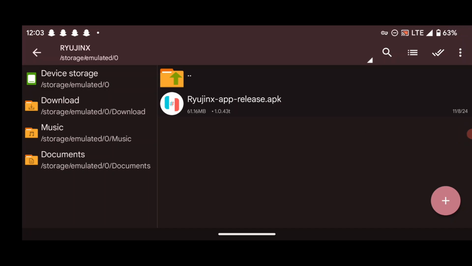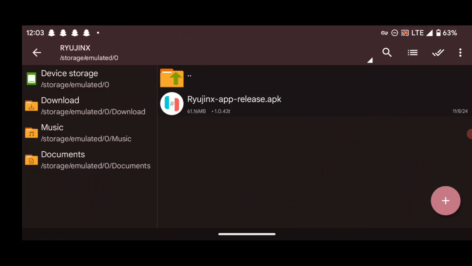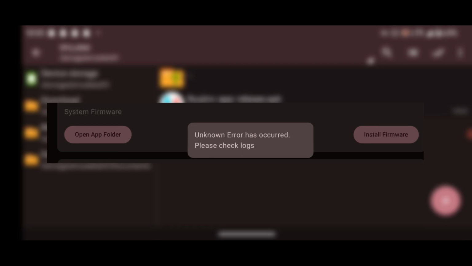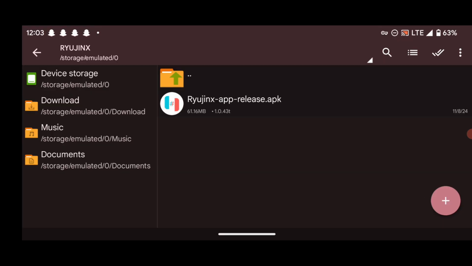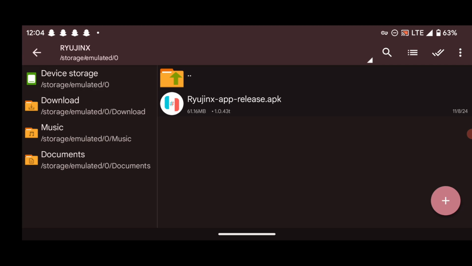So I made a video on how to download and install the Ryujinx Emulator for Android, and a lot of you ran into a problem with the Switch firmware installation. I know it was frustrating, and some of you couldn't get your games running because of it. But don't worry, I've got you a new and easy method to help you install the Switch firmware so your games won't crash anymore.